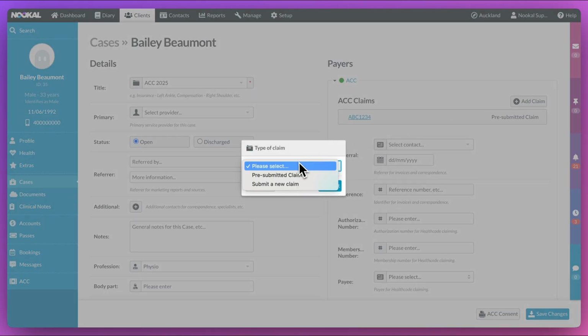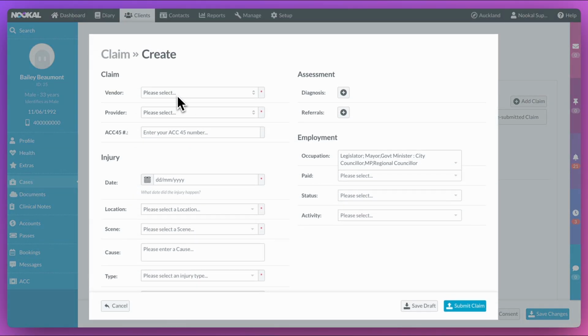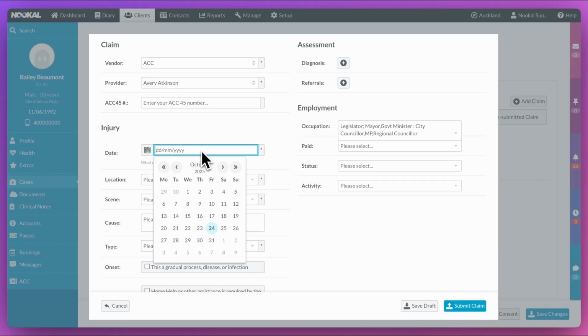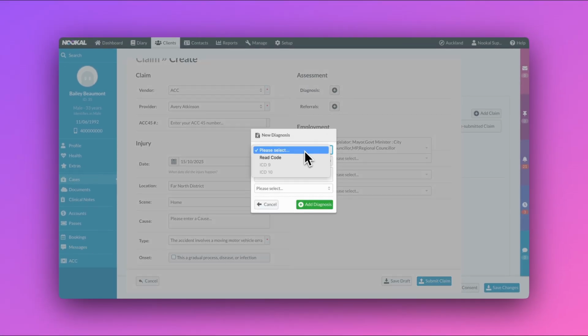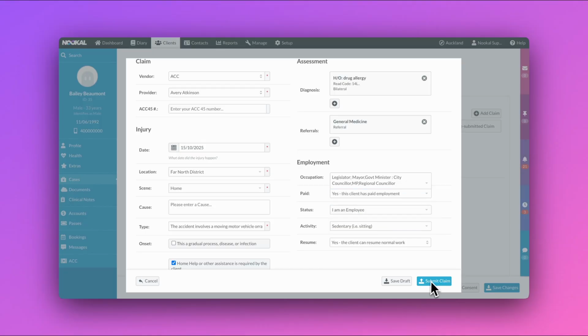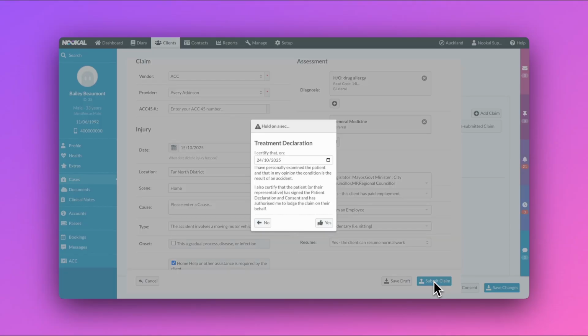However, if you are submitting a new ACC claim, select New Claim and fill out all the relevant claim details, including the diagnosis and referral details if required. You can then submit the claim to ACC for approval.